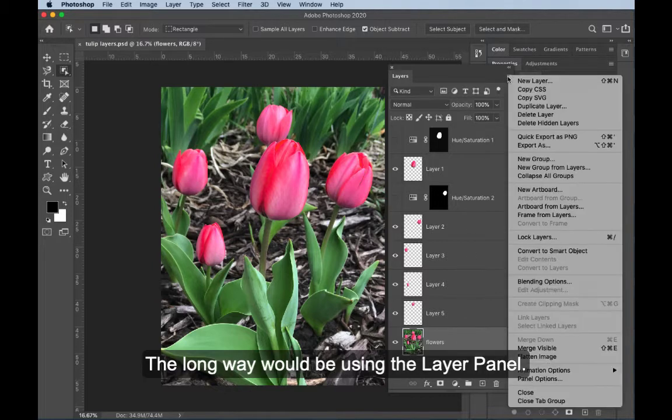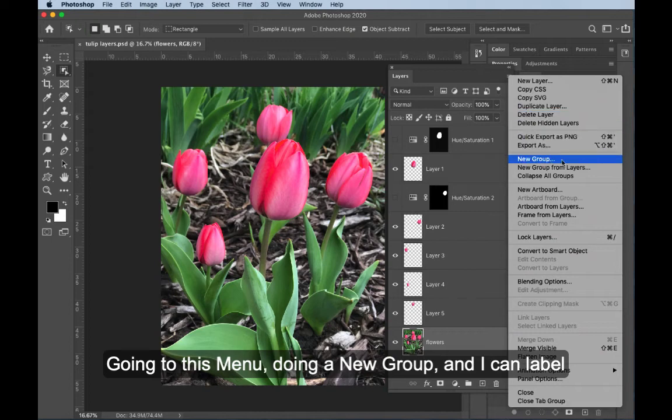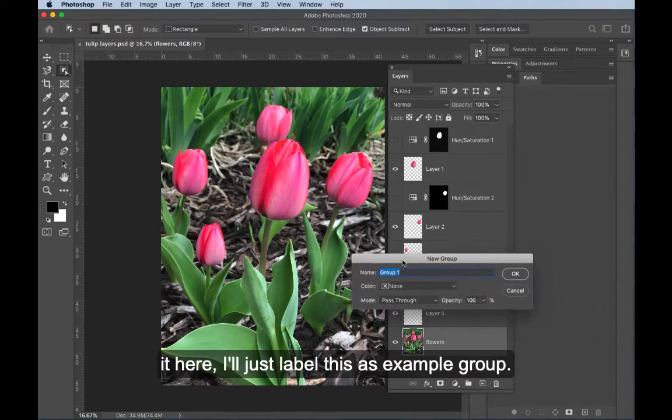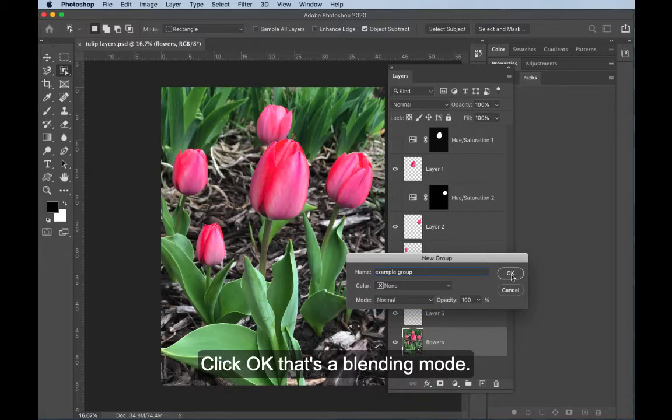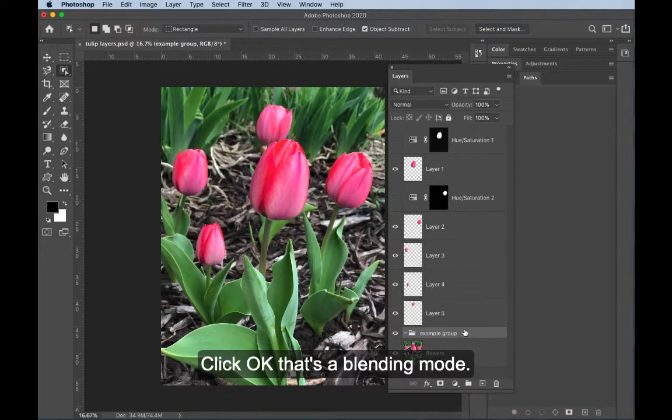The long way would be using the layer panel, going to this menu, doing a new group, and I can label it here. I'll just label this as example group. My mode, I just want normal. Click OK, that's the blending mode. So here's a group. It looks like a little folder.